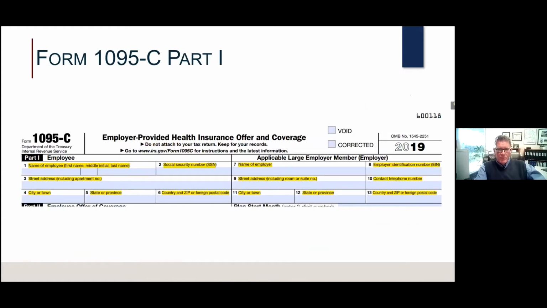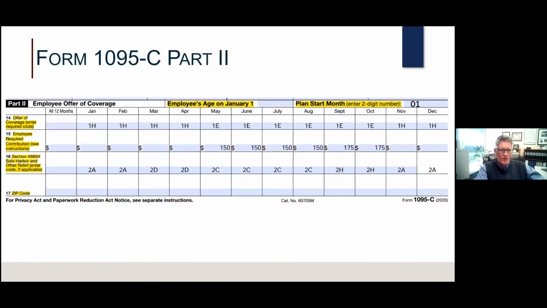Part 1 of the form, super straightforward: the employee name and social, name of the company, tax ID number, addresses, the name of the company and the tax ID. That obviously should match your 1094C. Here's part 2 of the form.